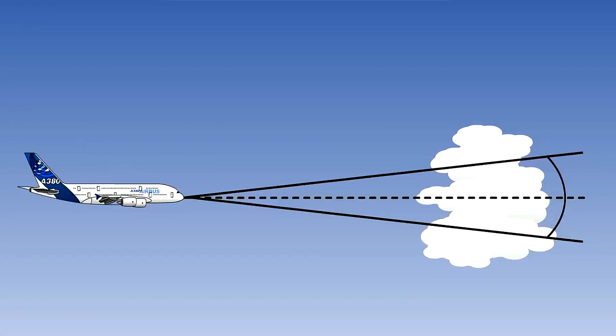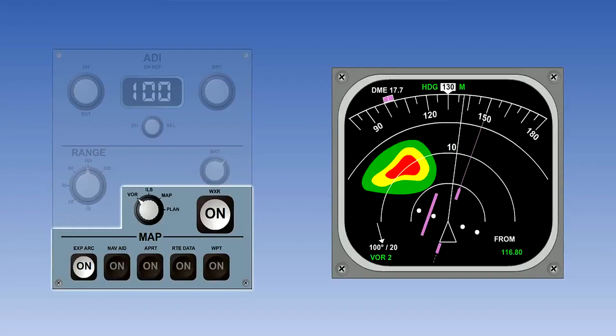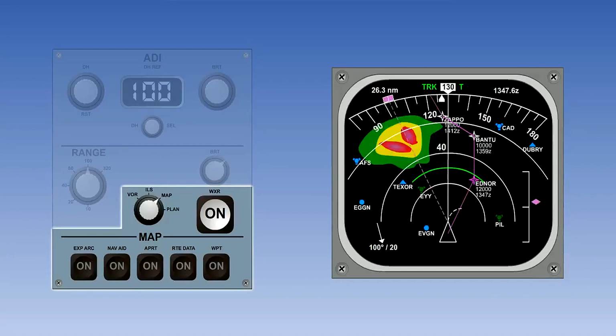These are Expanded VOR, Expanded ILS, and Map. It cannot be displayed in any of the other modes.